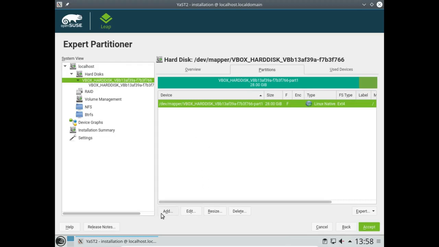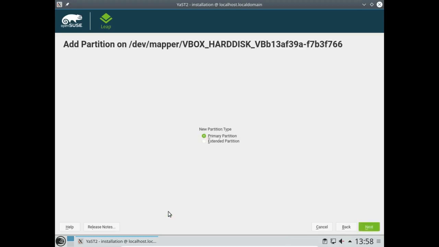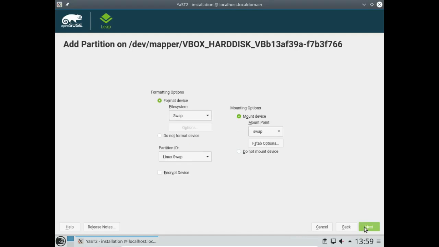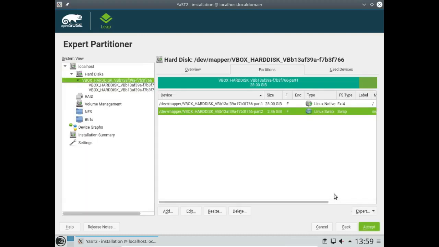Now I'm going to add another partition, primary partition. Next. I'm going to use the rest of the space, 2.45 gigabytes. Click on Next. And I'm going to make that the swap partition. Click on Next. That's what I want to do. Click on Next.